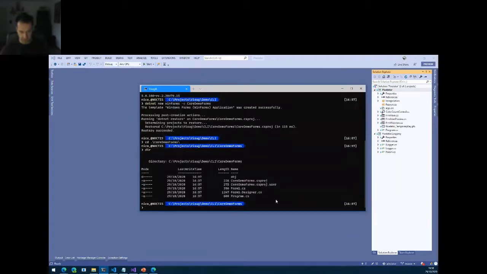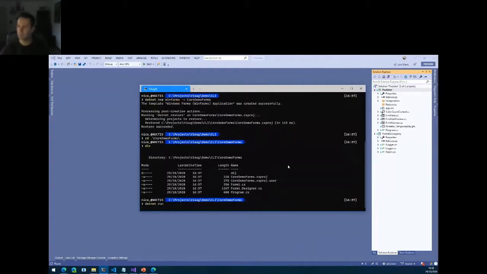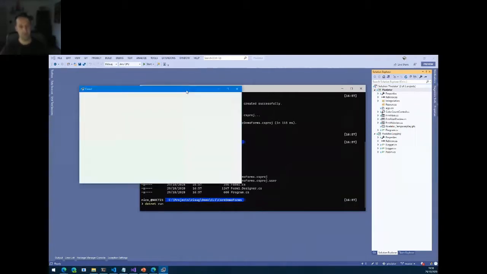So we have our CS project, we have a Form1, we have a designer, we have a Program.cs. We should just be able to do dotnet run. It's building my application now, and it's launching it on the wrong screen. Here we are. This is my WinForms application running on .NET 5, all done through command line. Okay, let's do the same with WPF.